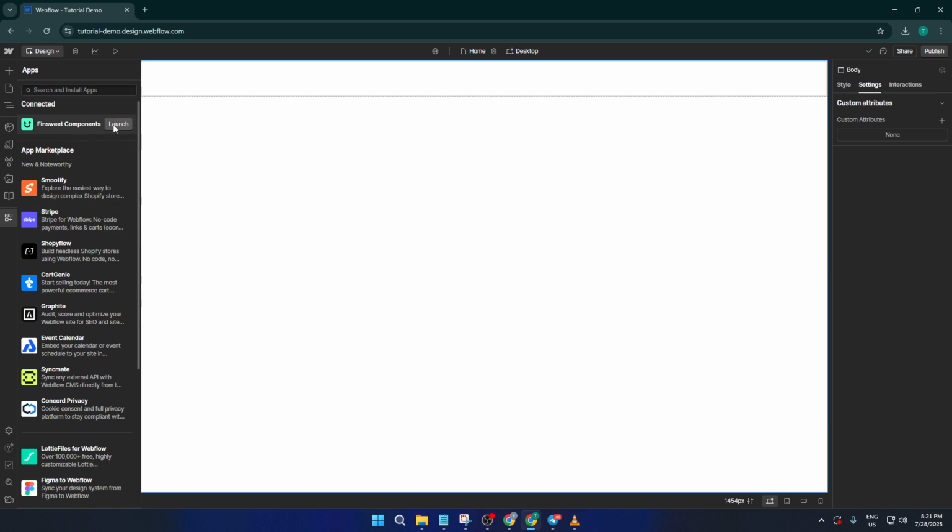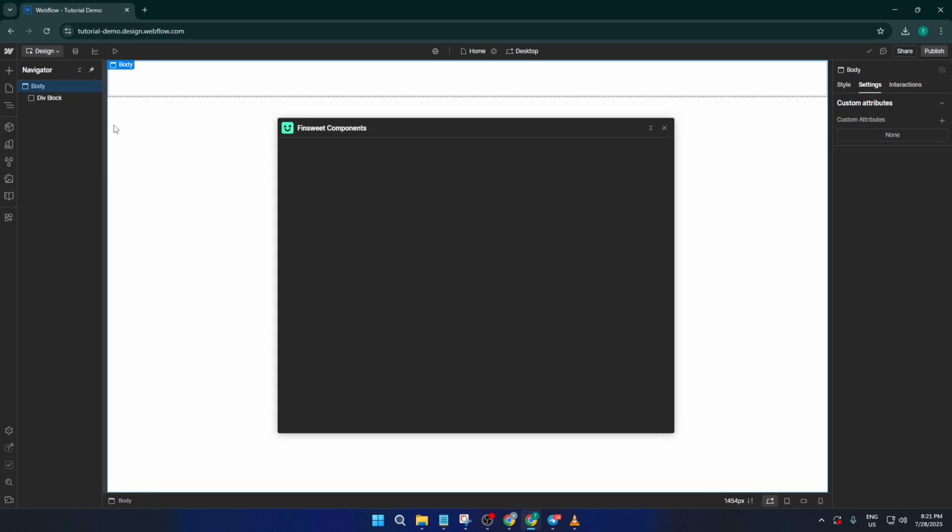Don't worry if you see several options. We're specifically after the one labeled Finsweet components because it includes a wide selection including tables. Once you find it, click to launch the app. This might take a few seconds depending on your connection, so hang tight. What's happening in the background is Webflow linking up with Finsweet's powerful library of pre-built elements.